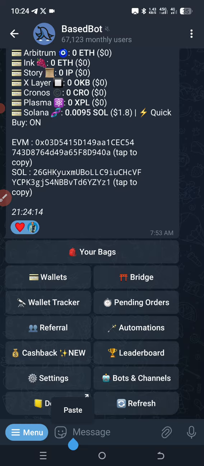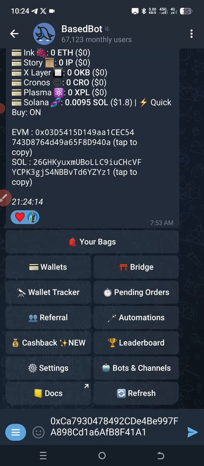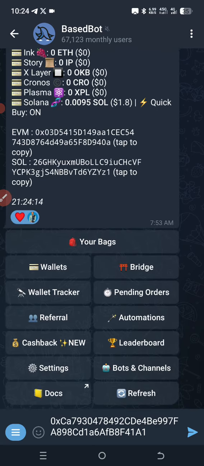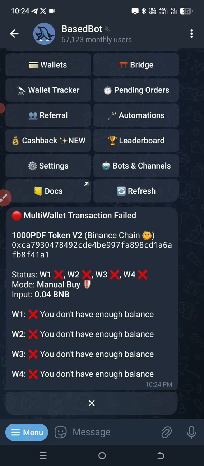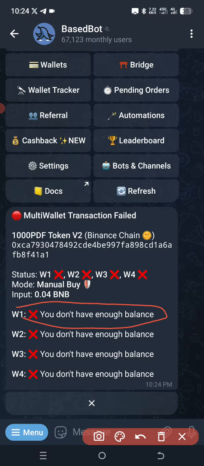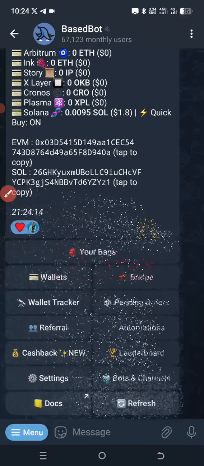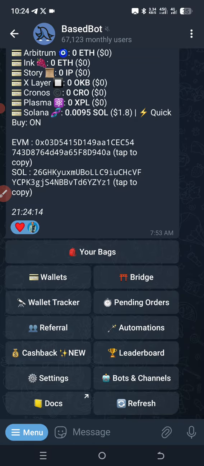So anytime you post, I don't have money in this particular bot, but see it now. I've used them to buy some coins. But let's say I post a contract address like this. You can see what is showing now. You should have bought this coin 1000 PDF. You should have bought it, but see, it's saying wallet 1 does not have enough balance. Same thing with wallet 2, same thing with wallet 3, and same thing with wallet 4. So if they had enough balance, the moment I posted it, boom, the 4 wallets will buy at the same time. Are you seeing this?